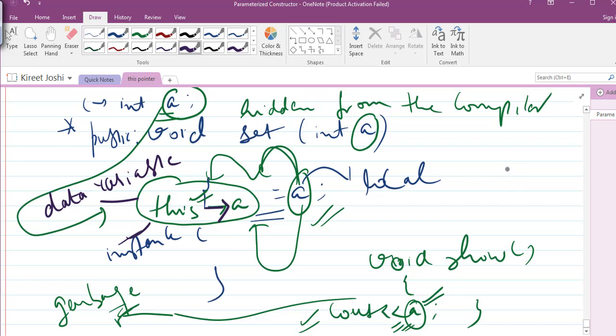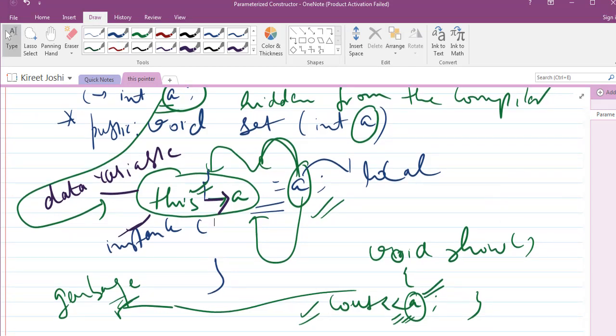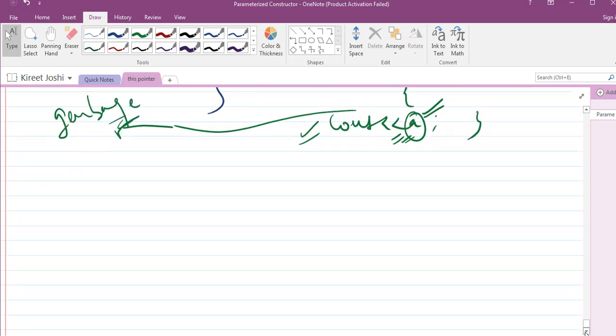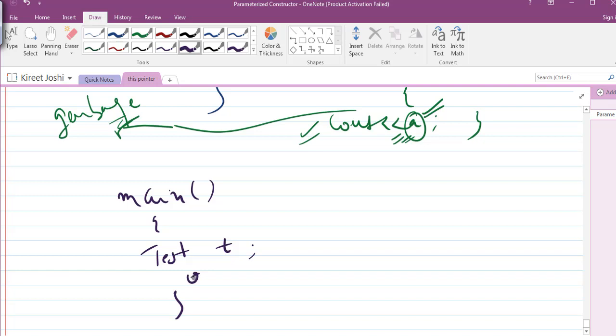I hope this is clear to you. We'll now see the practical implementation with the help of a program. Again, this is an important concept. We don't write this type of thing in our program, but you should know that if, let us suppose, inside main we create an object, Test t, and we write t dot set and pass 10.